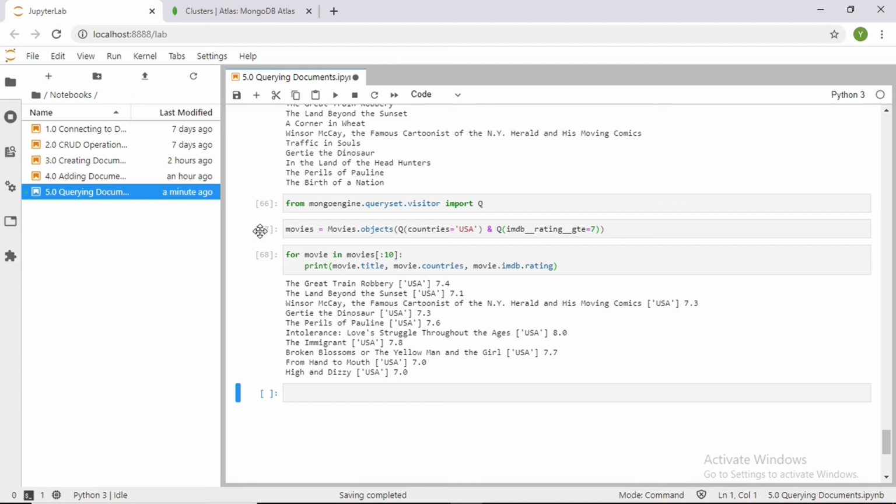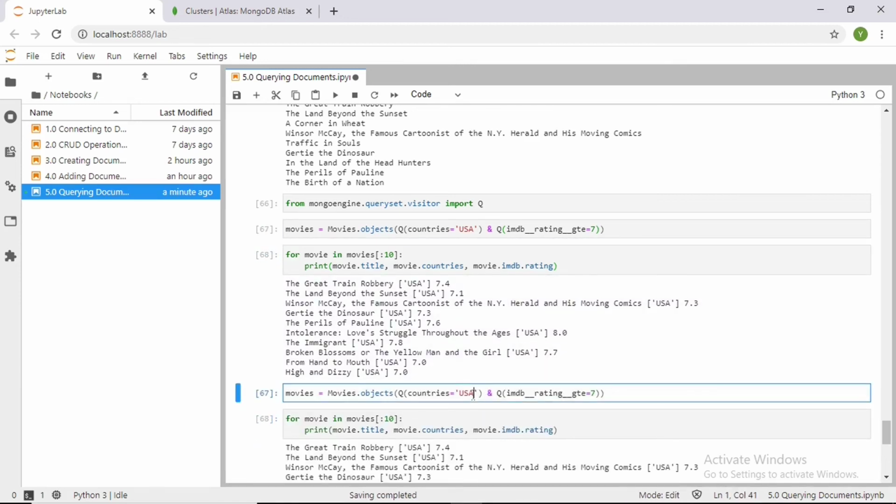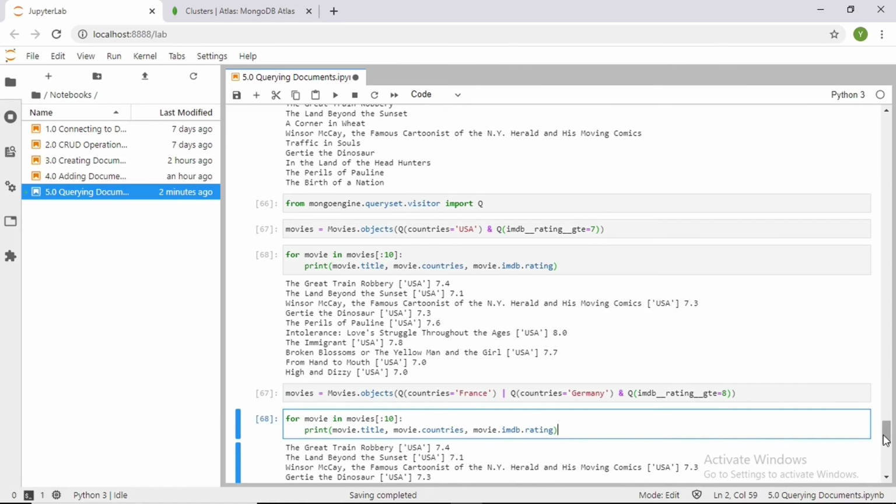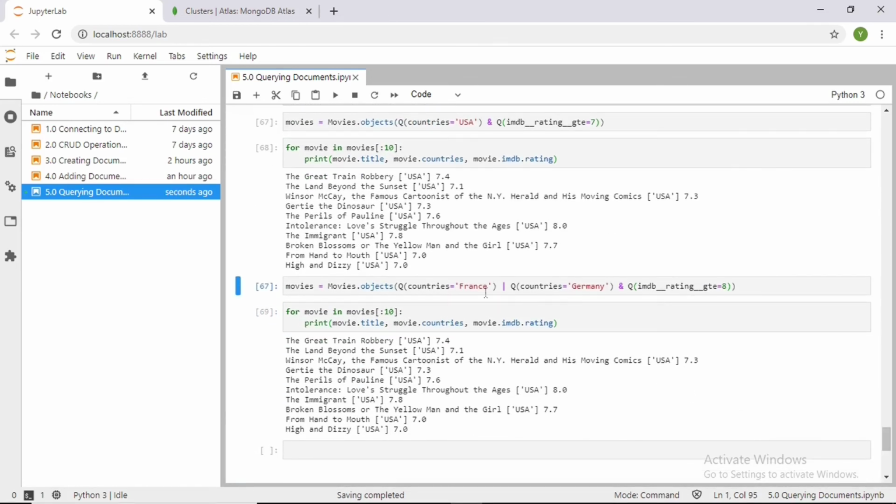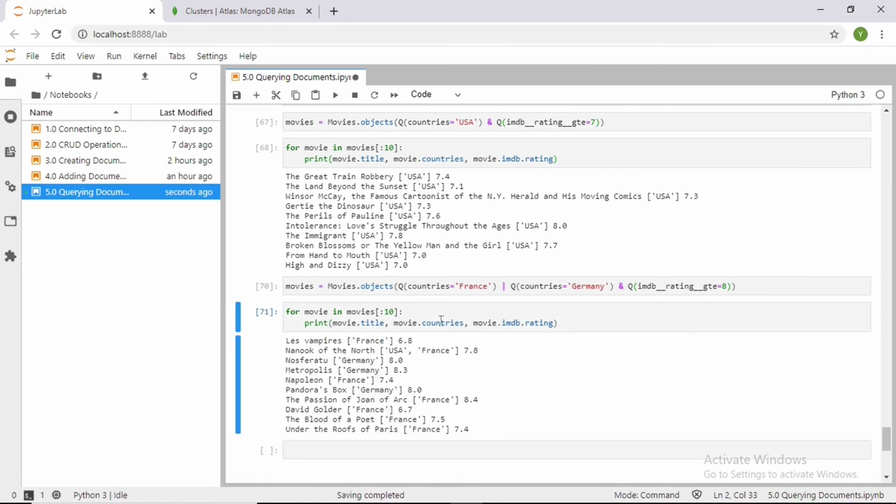We can also create multiple conditions. For example, let's change this to France and I'll use an OR operator, or Germany, and rating is greater than or equal to 8. So this will pick all the movies that have France or Germany in the list of countries, and the IMDb rating is greater than or equal to 8. Let's execute this. And it has printed all the movies that have France or Germany and whose rating is greater than or equal to 8.